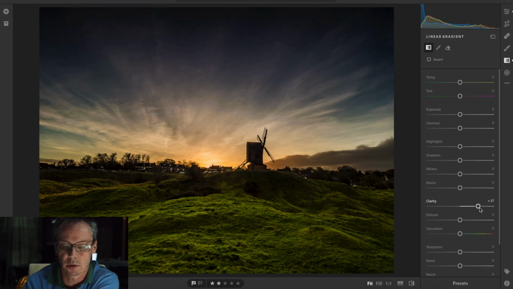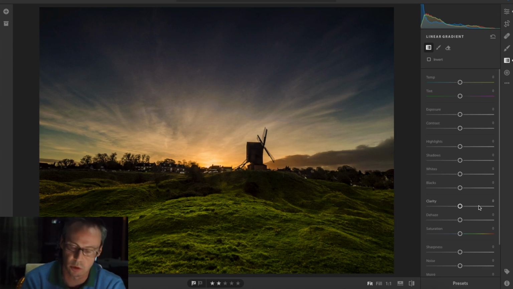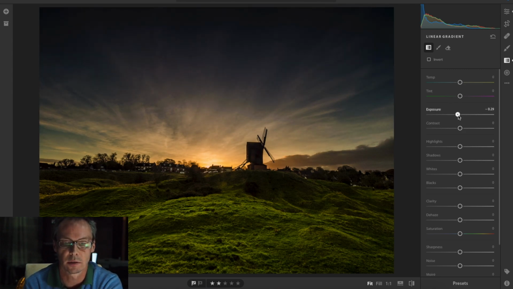It's a bit annoying, it doesn't do that on the iPad. It retains those settings that you just used on your last one, but hey ho. So on the sky, what I want to do is pull the exposure down a little bit. I like a nice dark sky. We don't want to go too mad, but I do like a nice dark sky. So we're just going to come down a little bit on that.